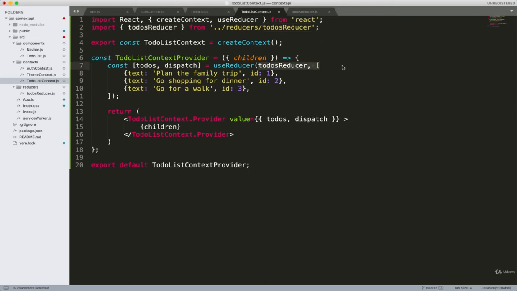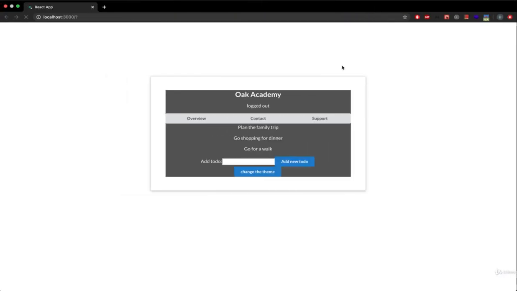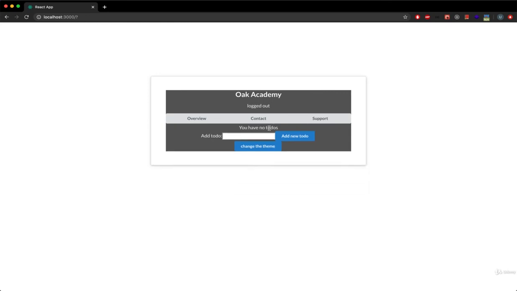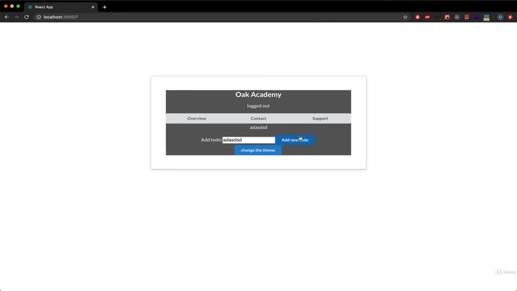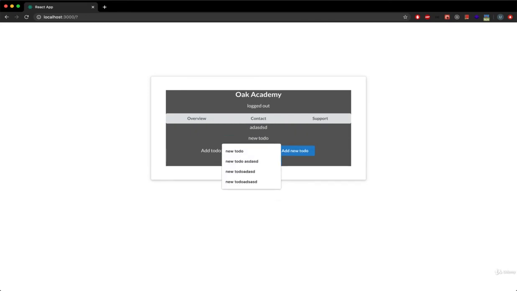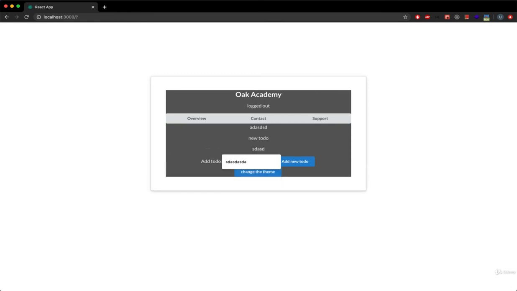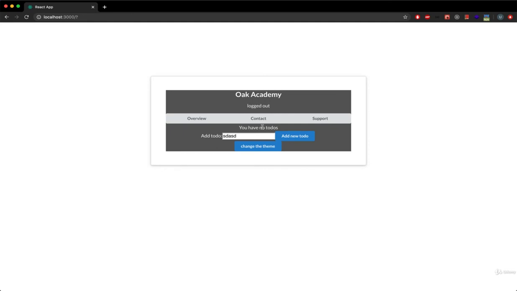Okay, so let's save it and test it in our browser. Nothing will be changed. And I will delete these to-dos. Okay, now they're gone. Now I'm going to add some to-dos. I'll add something in here. Okay, see, so it works. We'll add another thing. Cool. Okay, it's working.